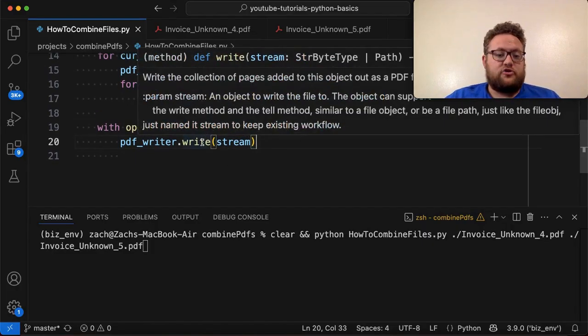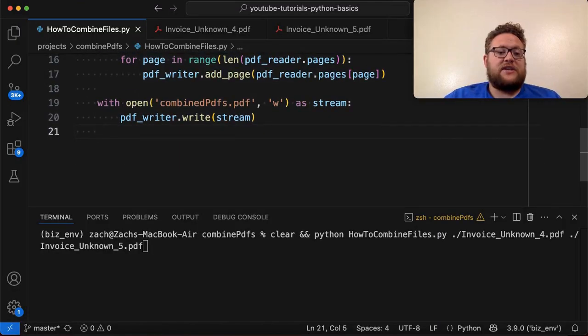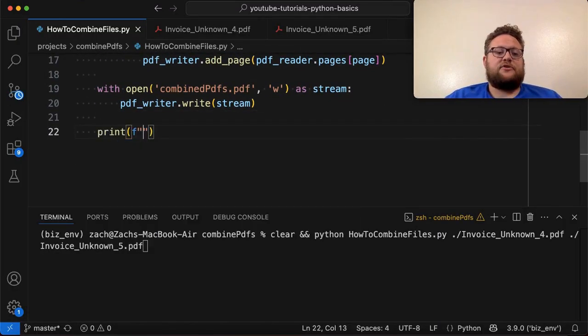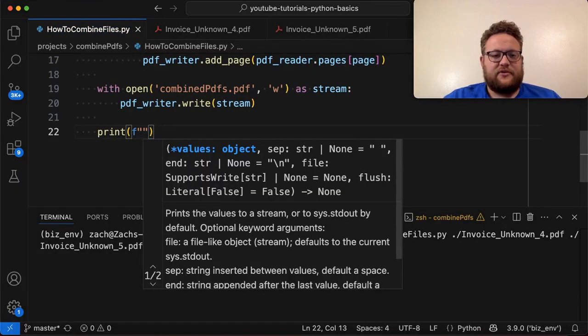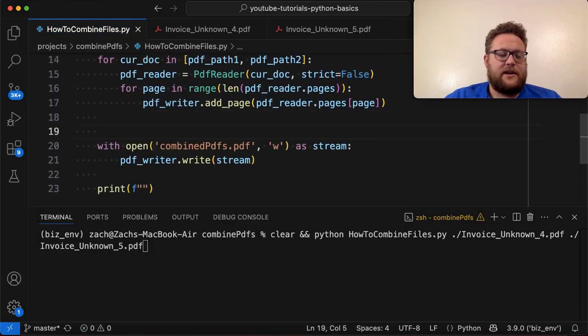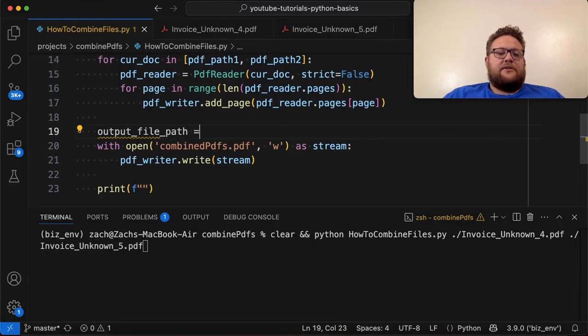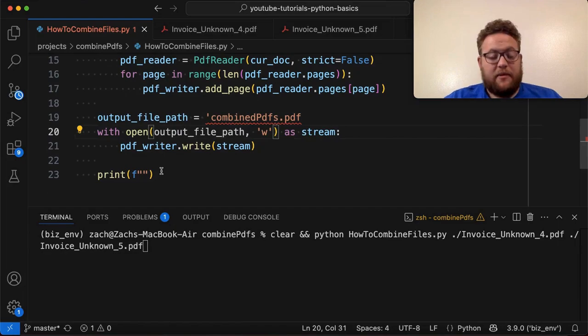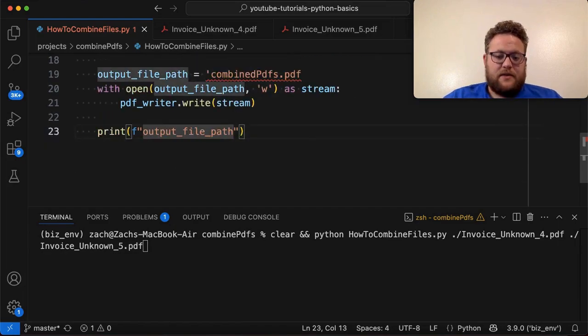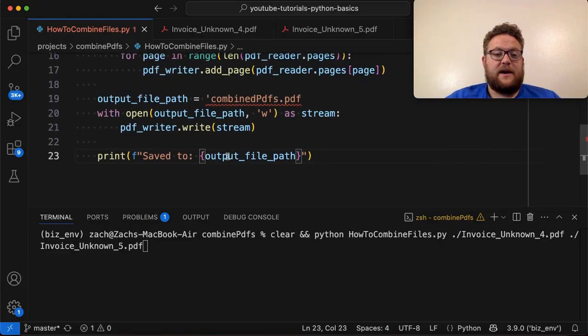So we're passing the stream to the write object, and then we can say something like print. I guess we don't need an f string here. I could do something like the output file path is equal to this, so that we're not copying and pasting a bunch of stuff that could just be a variable. And then you can do something like saved to, this, right? Oh, here we go.